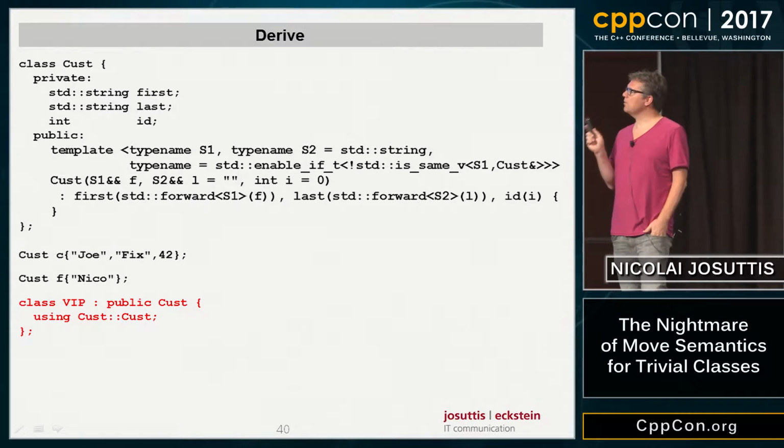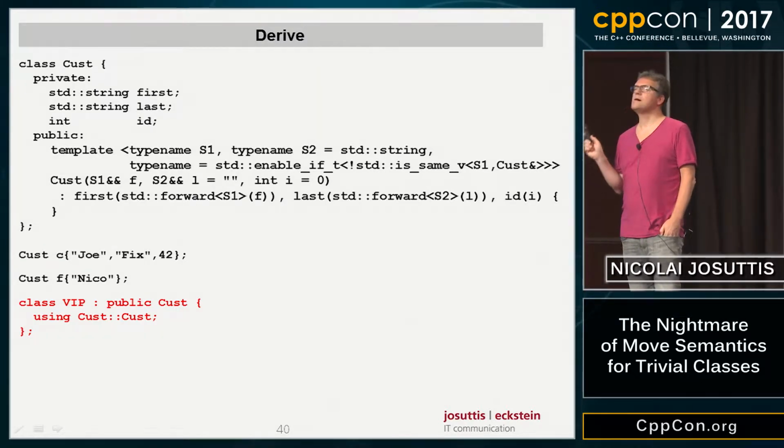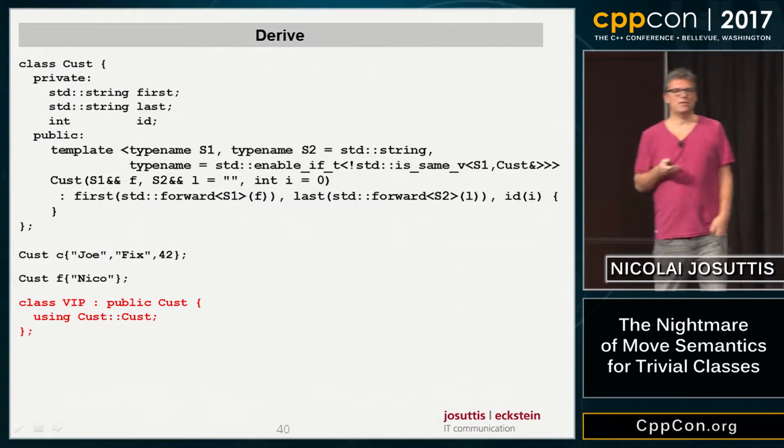Does everything still work? Does everything still work?